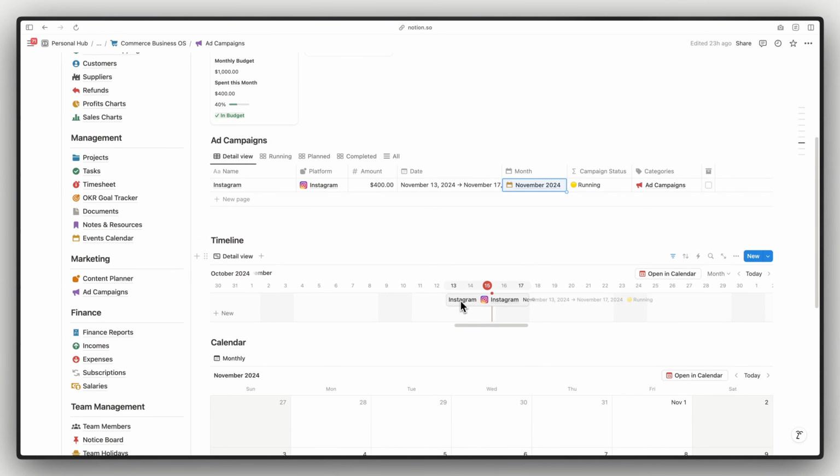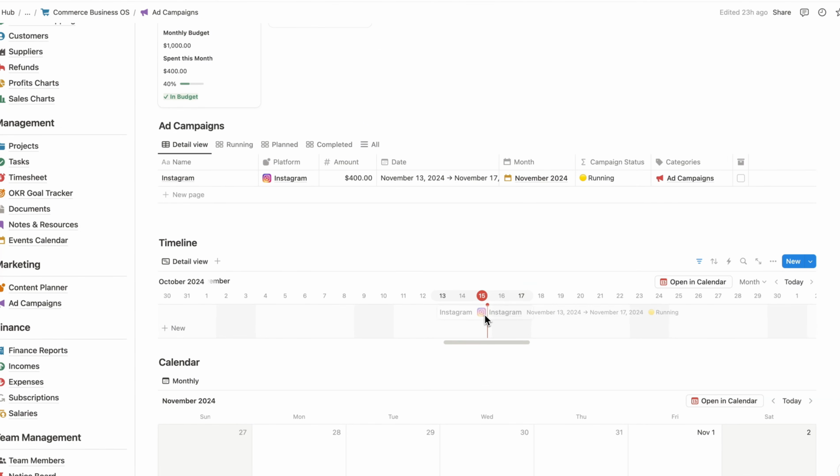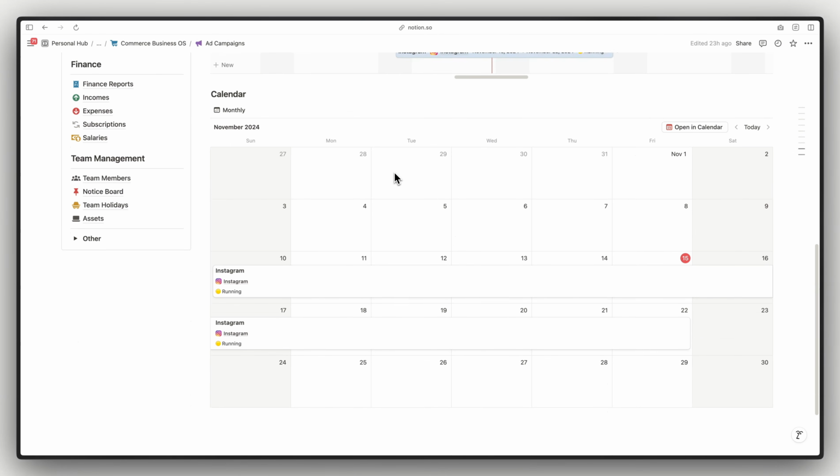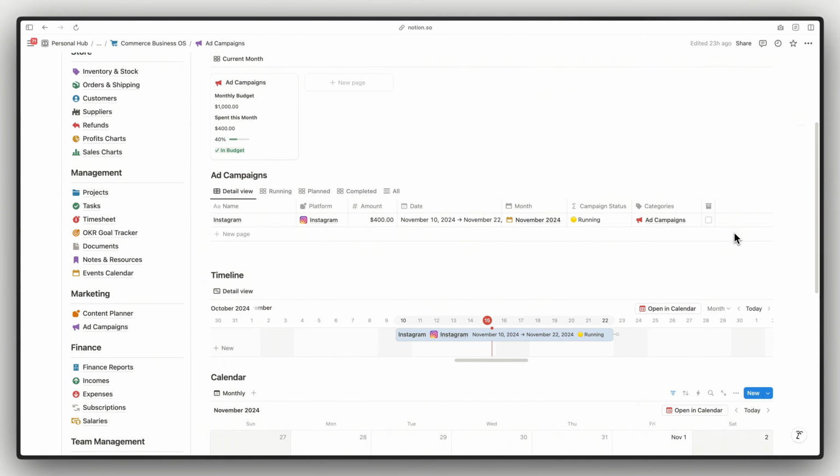Then we have the timeline view. You will see the timeline of the ad campaigns that you have. You can always drag and update the timeline from here as well, but it will not update the amount. You will have to manually update the amount for that. You also see the calendar view of all the ad campaigns here.